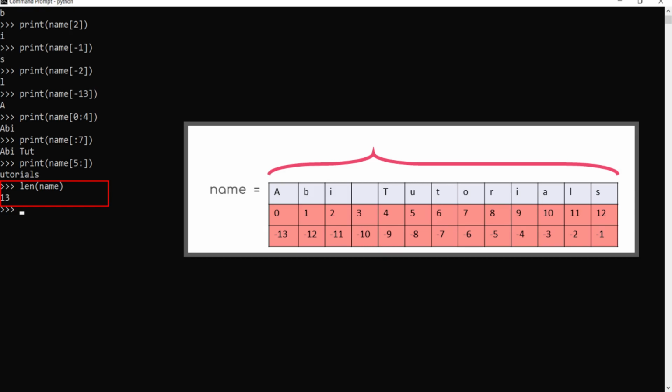There is another function called len, which is used to get the length of the string. Don't get confused here with the index number and the length. The length is always one digit greater than the largest index number. Let's now see the other variable types.